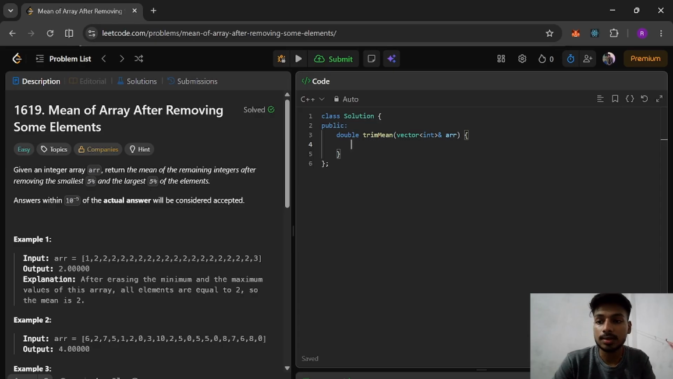Hello everyone, this is Sai Rakshit Raj, and today we are discussing LeetCode question number 1619, that is Mean of Array After Removing Some Elements. The question is, given an integer array ARR, return the mean of the remaining integers after removing the smallest 5% and the largest 5% of the elements. An answer within 10 raised to minus 5 of the actual answer will be considered accepted.